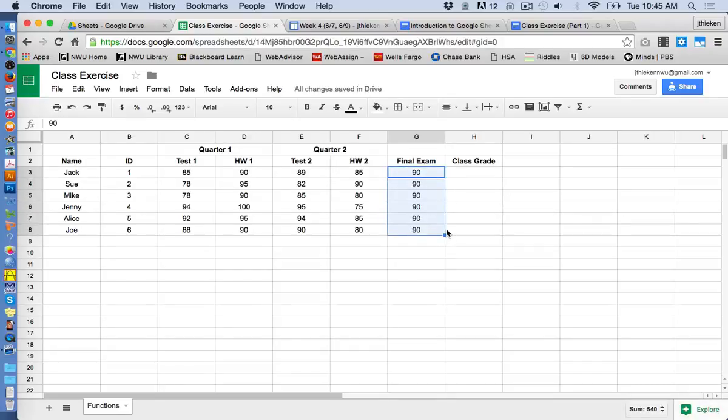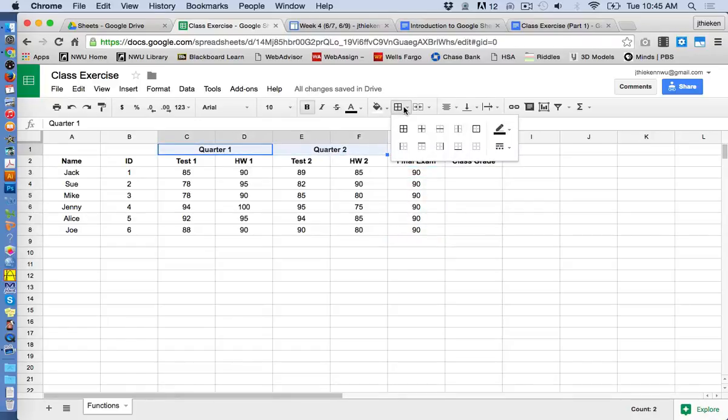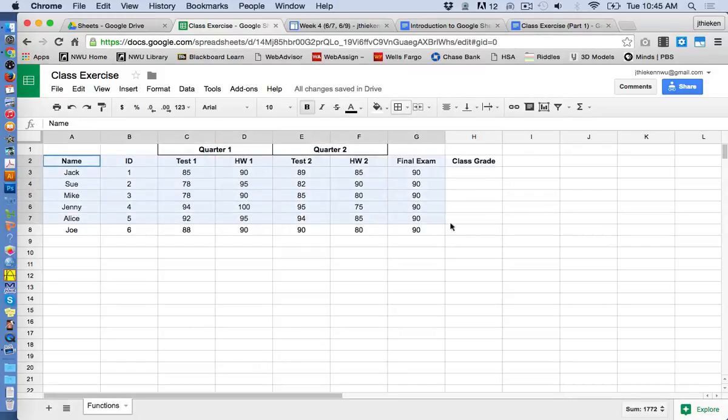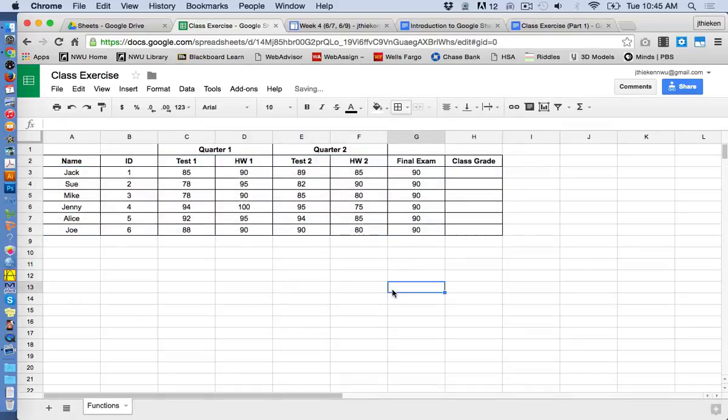I want to border cells C1 through F1. So C1 through F1. I'll do a border. Then I want to border C2 to H8. I'll border all those. And there we go. Okay, so that's the first sheet, functions.